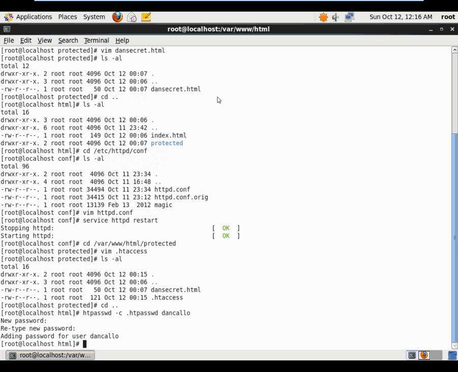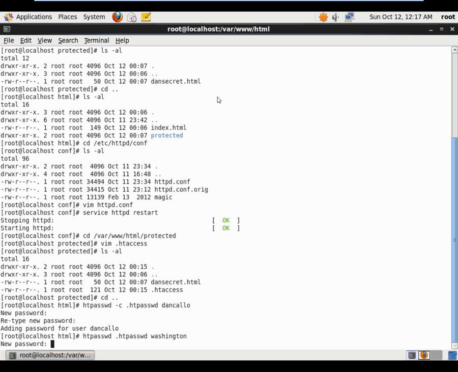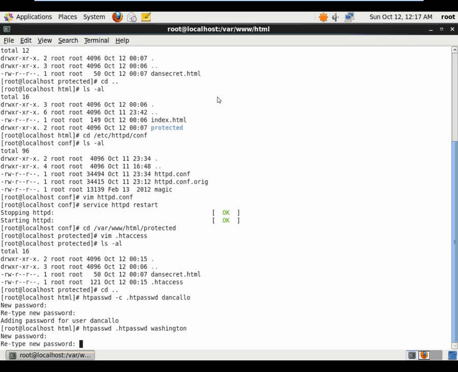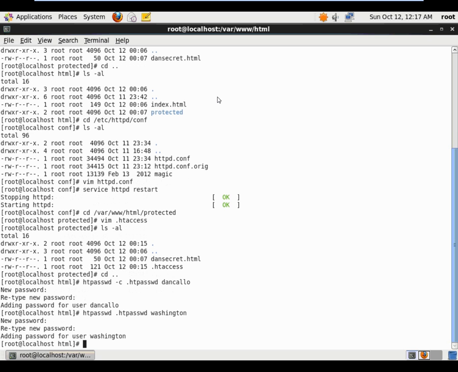All right, and then in addition to myself, I want to also add another user named Washington. So I'm going to type in htpasswd. Don't need to put the -c anymore because I've already created the file. I don't want to recreate a second one. And then I want to do a .htpasswd Washington. And then I want to give him the same password, and then password. All right.